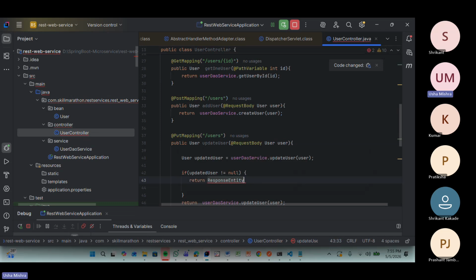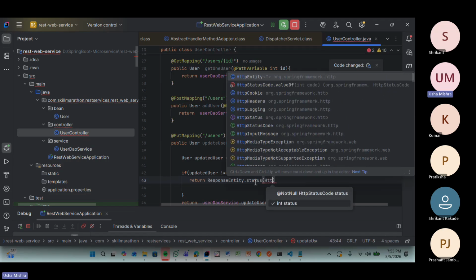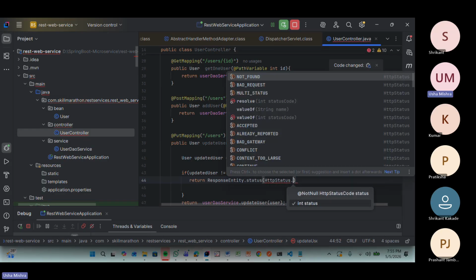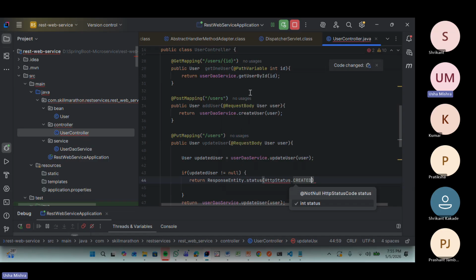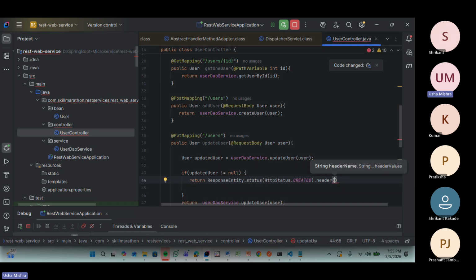response entity dot status, HTTP status dot. Your data is already updated, so I say created. It is already created, whatever input data you have sent. Dot header. In the header, I will give a custom header, is updated. I will say yes, success. Is updated.